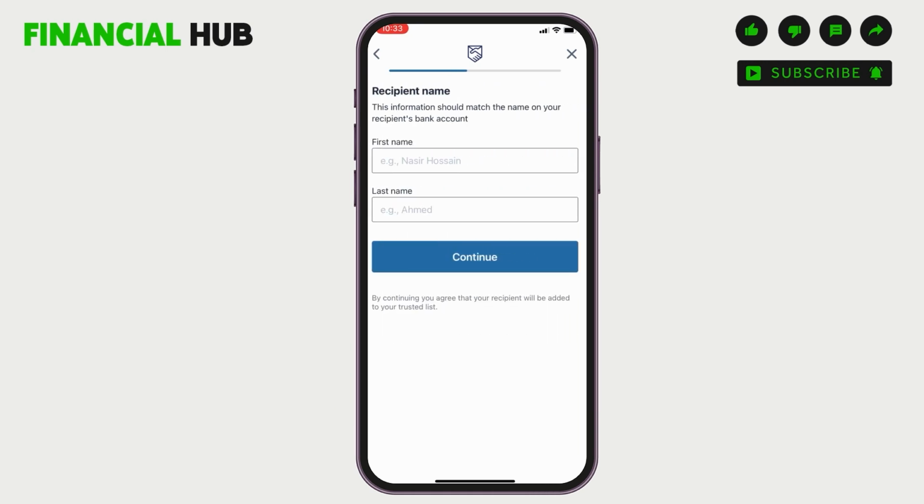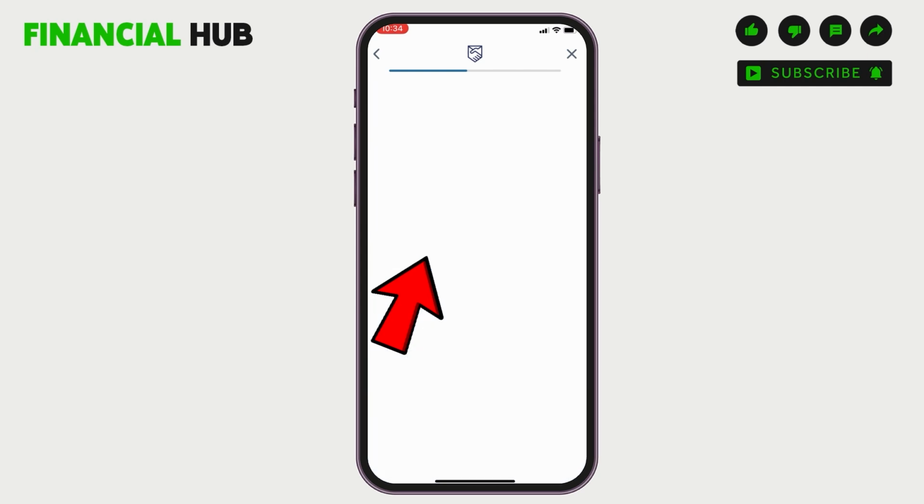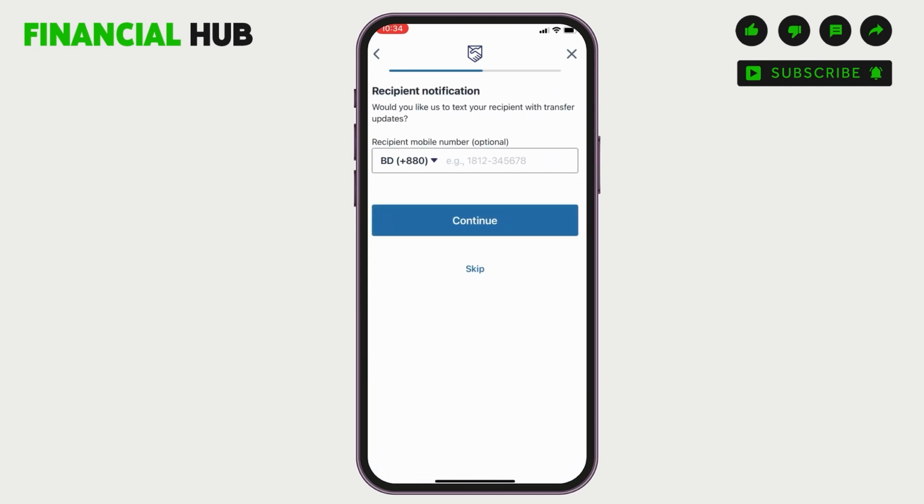Here now you need to write down the recipient's first name and last name. Make sure that this information matches the name on your recipient's bank account. After you are done entering the credentials, simply tap on Continue.